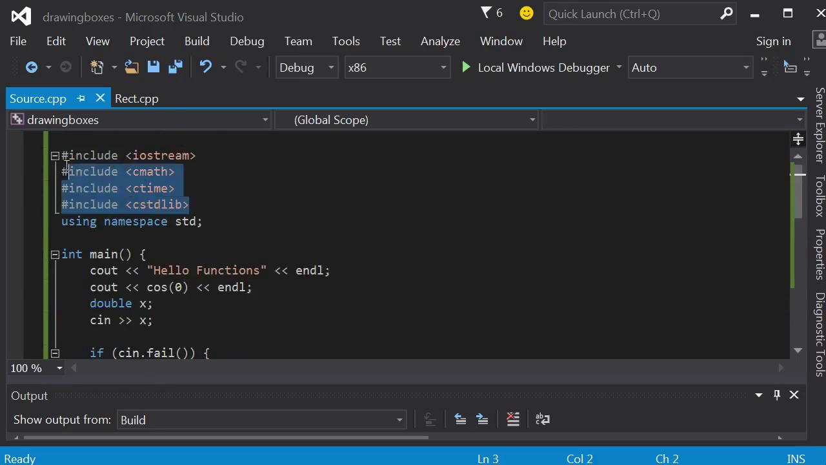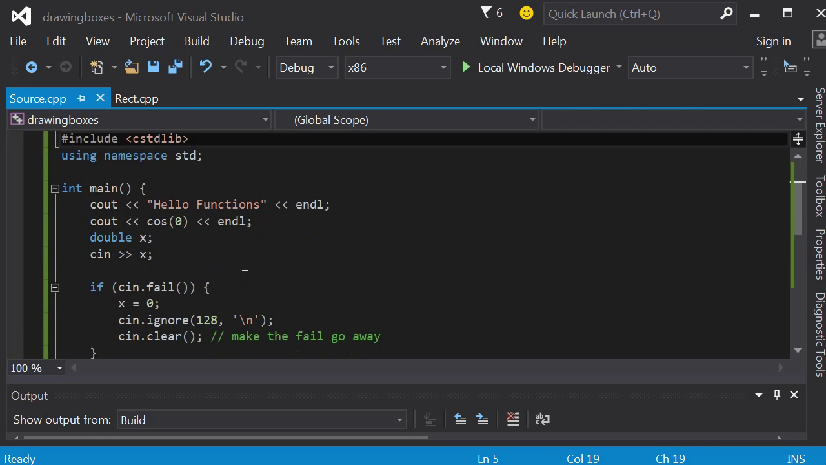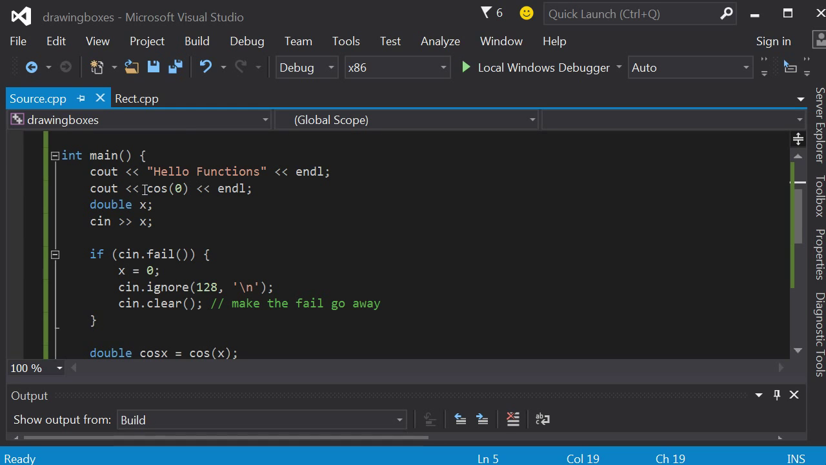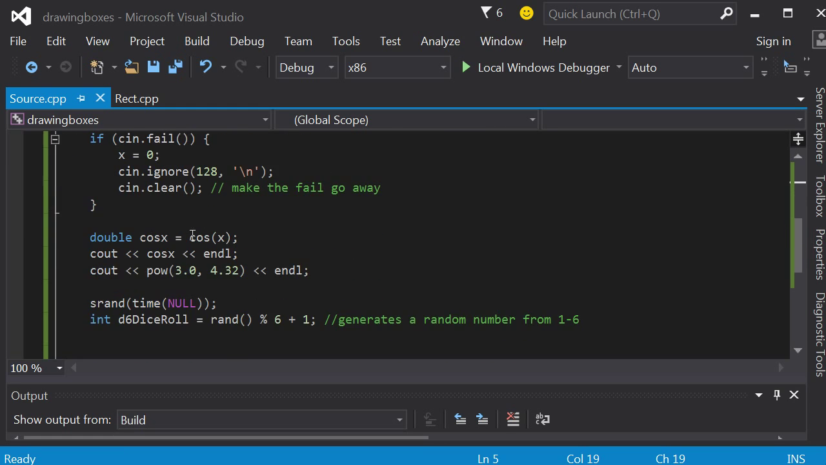We've learned about what these pound includes really do, which is add functionality to do different functions. We've tried a few functions. We've looked at some function prototypes. Hopefully you can go out and use some of these things.